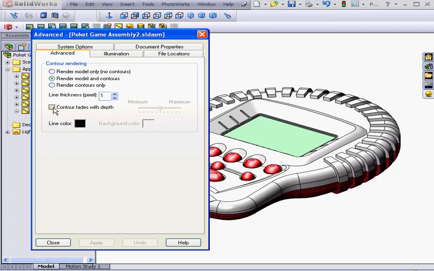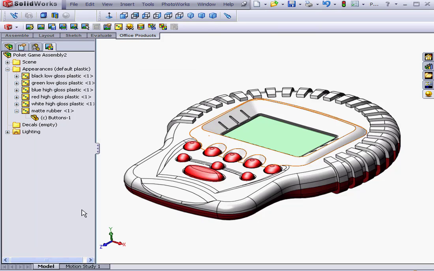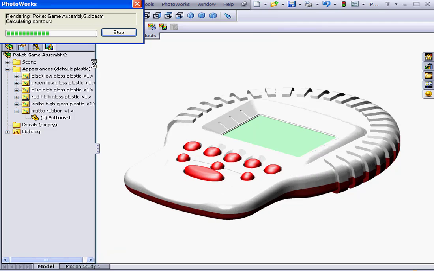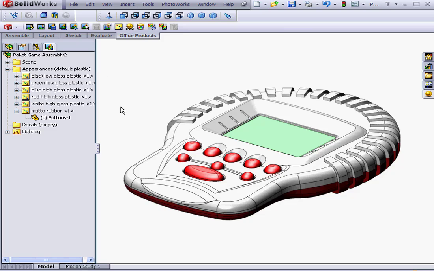If we check Contour Fades with Depth, what will happen is that the further the contour is from the viewer, the thinner it will appear. In other words, we get some perspective. I'm going to adjust our slider somewhere here. Click Apply and Close. And let's render again. And as you see, the contours closer to us appear thicker, and those further from us nearly vanish.